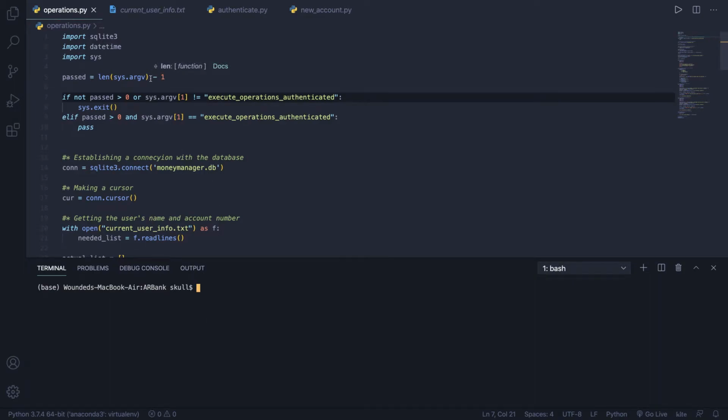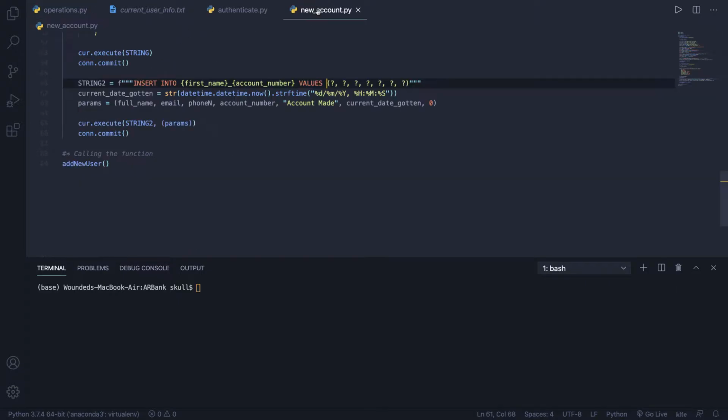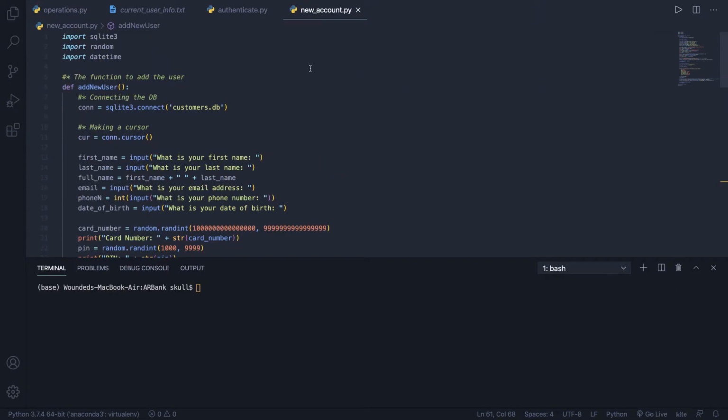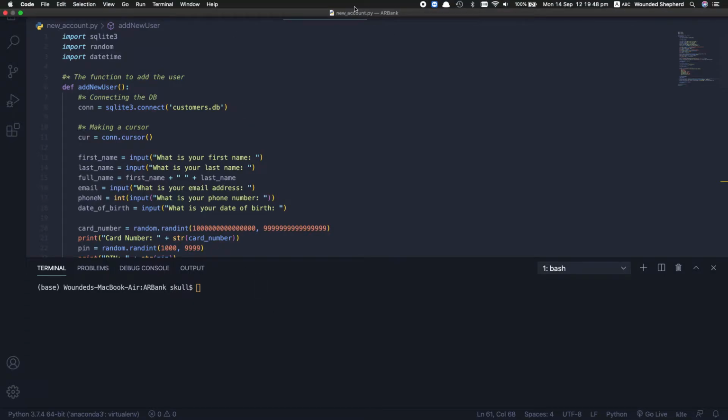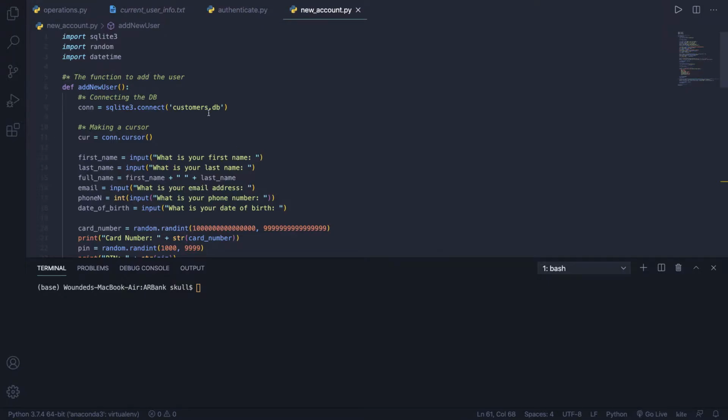Today we have a big project in front of us. This is basically a little banking system which I have made. It's called ARBank. Pretty cool name, I know. So let's just get started with the code.